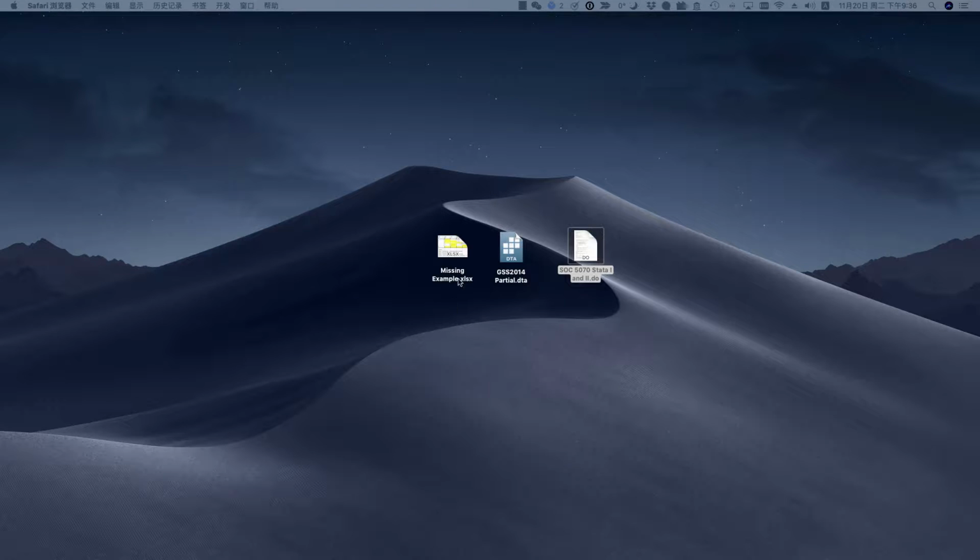Before we start, make sure that you have 3 files on your desktop. The first one is SOC5070 stata1 and 2.do. This is the command file. In addition to it, we have missing example.xlsx. This is an example that I'm about to show you the so-called missing pattern in your data. And then we are going to use GSS 2014 partial.dta as the demonstration data.